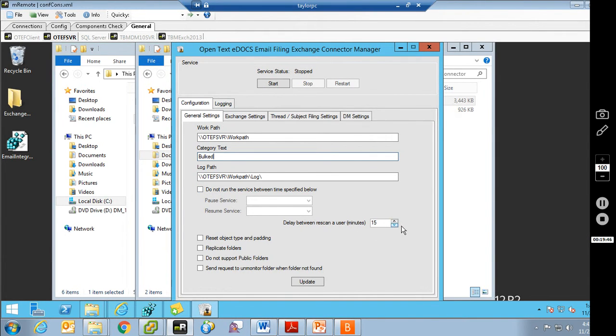Delay, this is how often it will rescan an individual user. Once it's scanned a user, it'll wait 15 minutes before it tries scanning that user again. This is set at default for production environments. This is pretty standard. In test environments, we'll often set that down to 1 minute because we don't want to wait 15 for emails to process through. But again, 15 is a pretty good standard time.